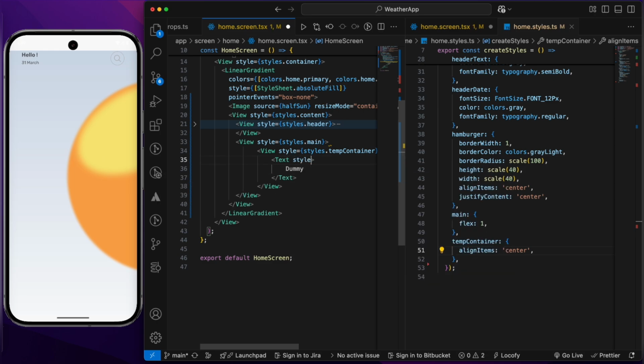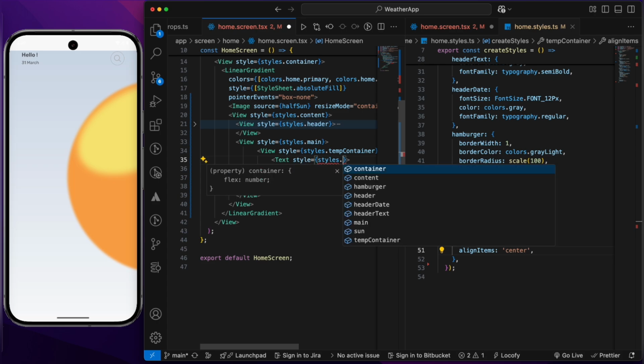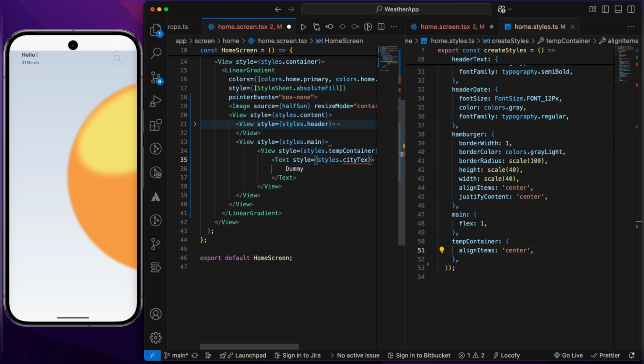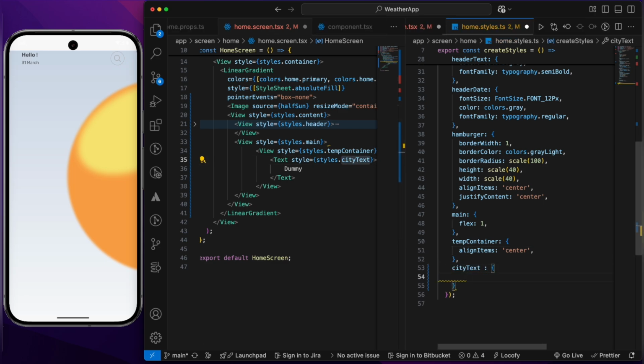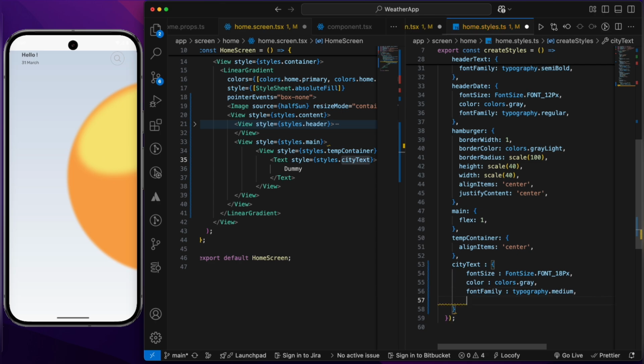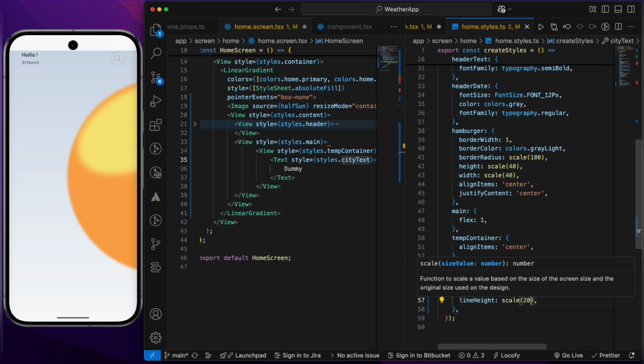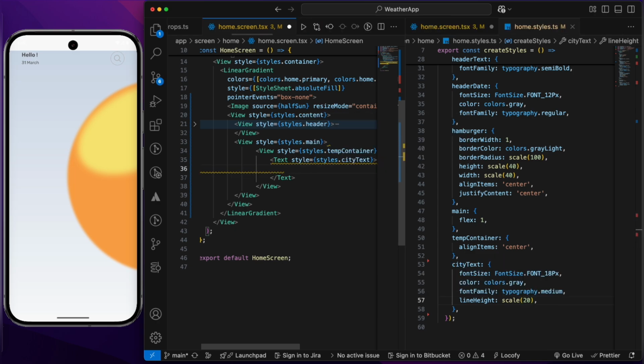Let's add one style. So styles will be a city text. Okay, so let's add the style for that city text. It will be a font size. Font size will be fontSize.18, and color will be colors.gray, and font family, I'm going to give a font family of medium, and line height, it should be 20. So let's save the file, and instead of dummy, let's do one thing.